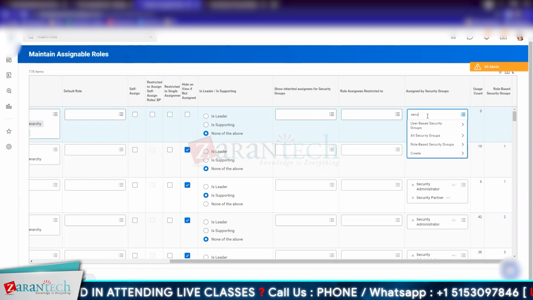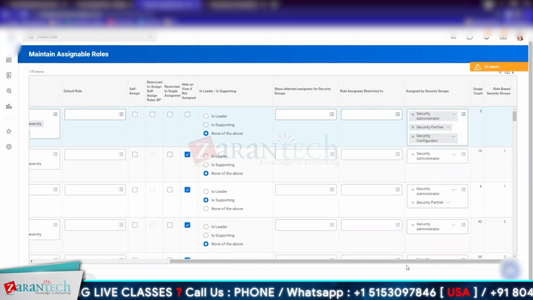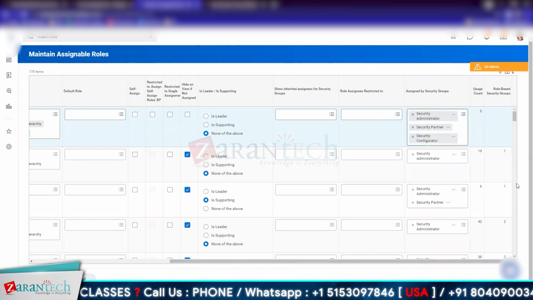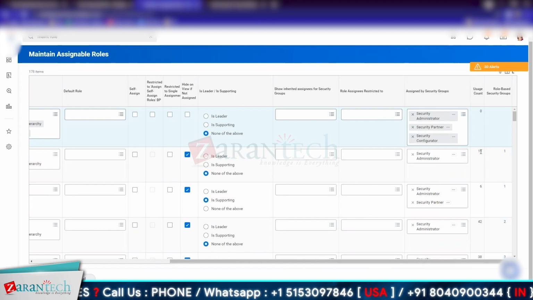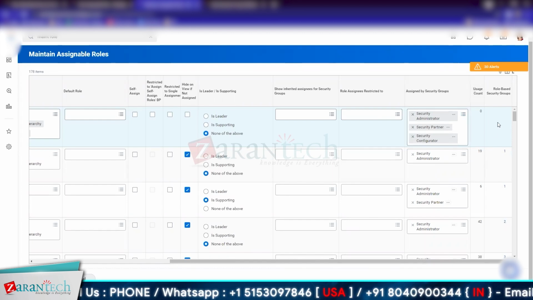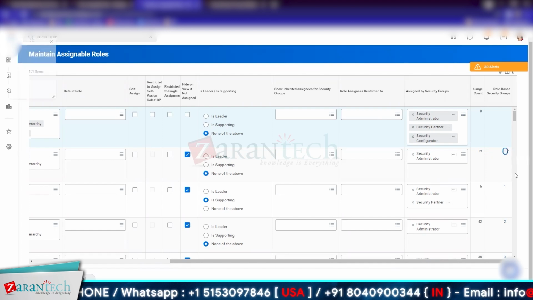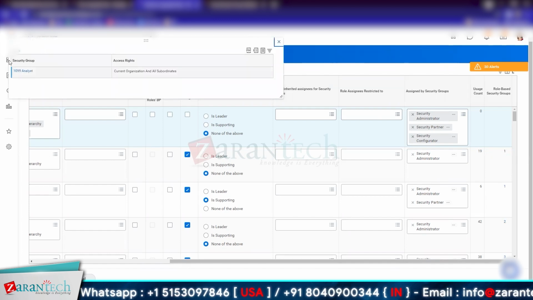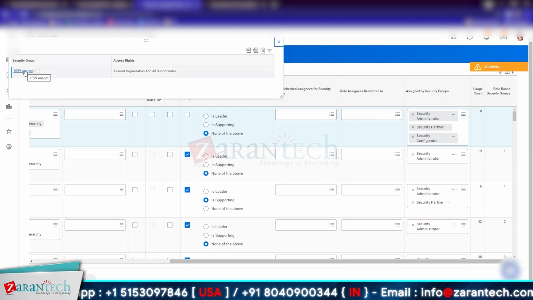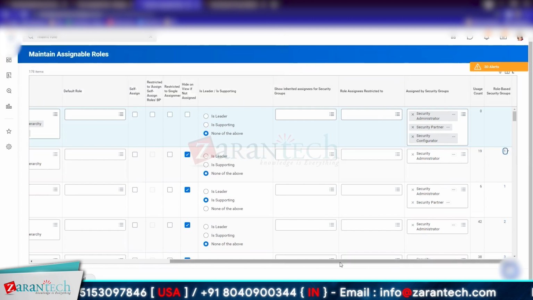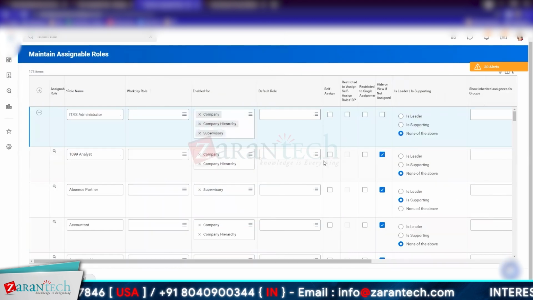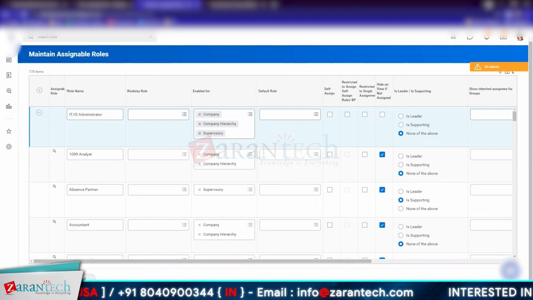And this role can be assigned by, say, security administrator, security partner, and security configurator. In the next section, it'll show me the usage count, at how many places this role is being used. And if there's any role with a security group that this role is being used in, it'll tell me the security group that it is assigned with.